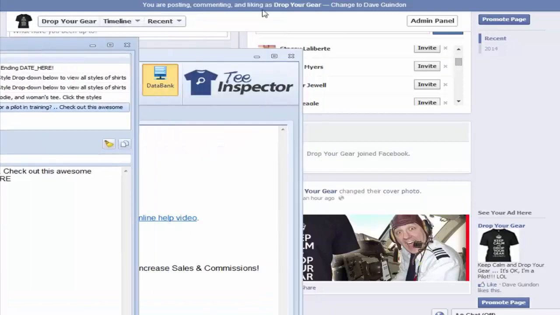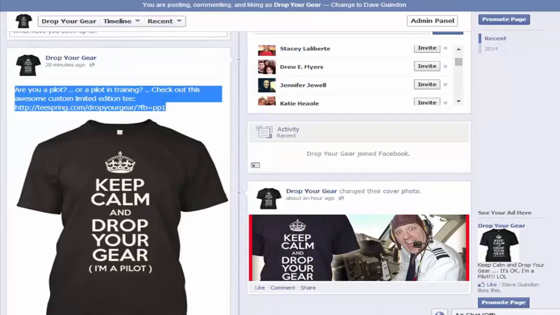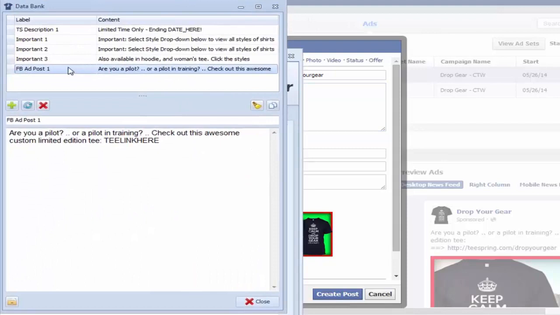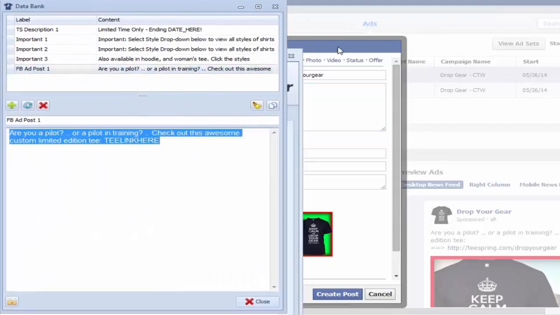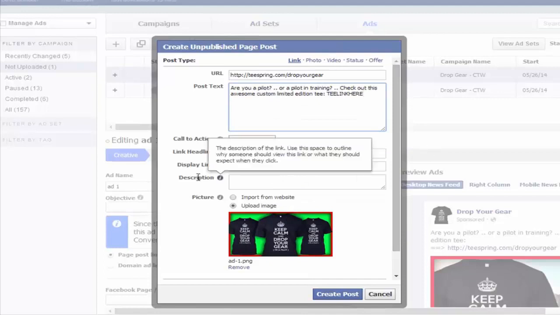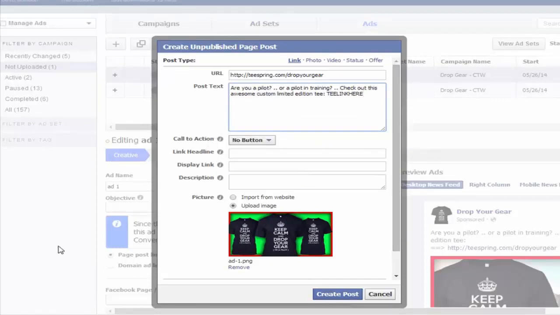So whenever I need it, I come over to my ad. I'm listing an ad right here, and I don't feel like typing it all out. I'll just bring up T-Inspector, find the one I want, double click, go over here, right click, and paste. That's it. As soon as you double click in the databank editor there, it just copies it to your clipboard. And then I'll come here and I'll stick my link again.